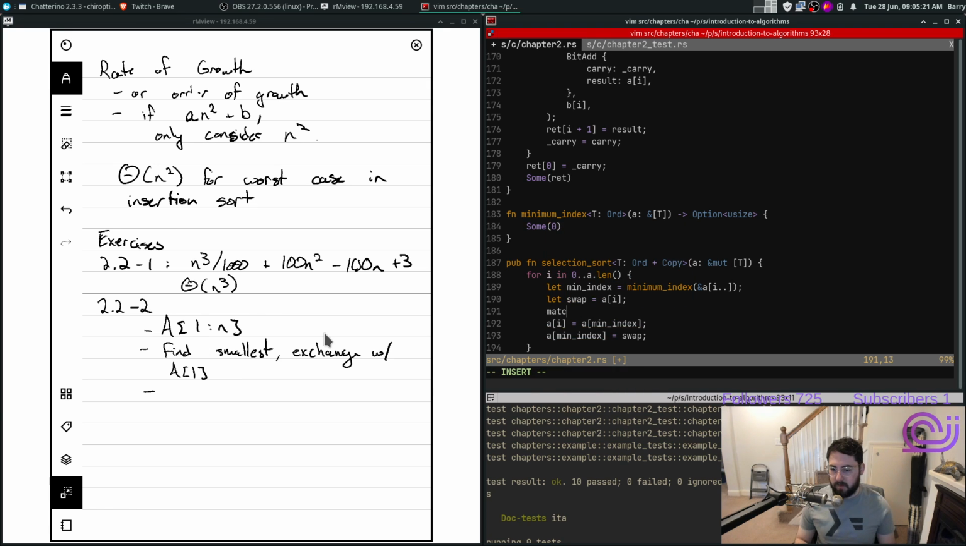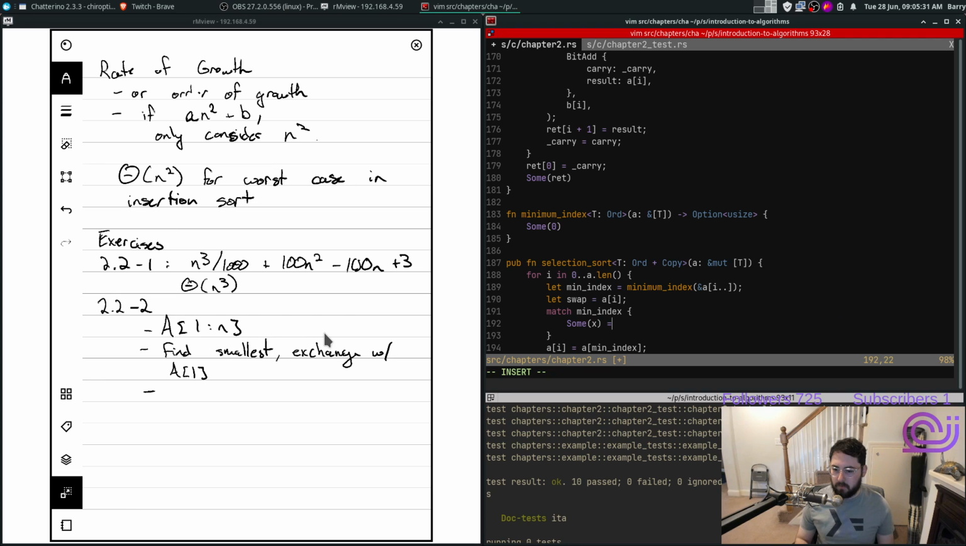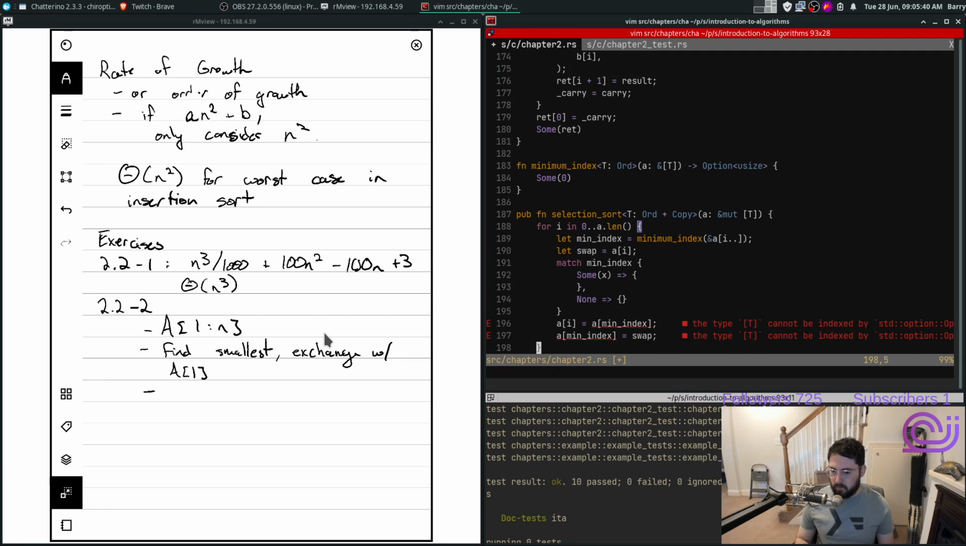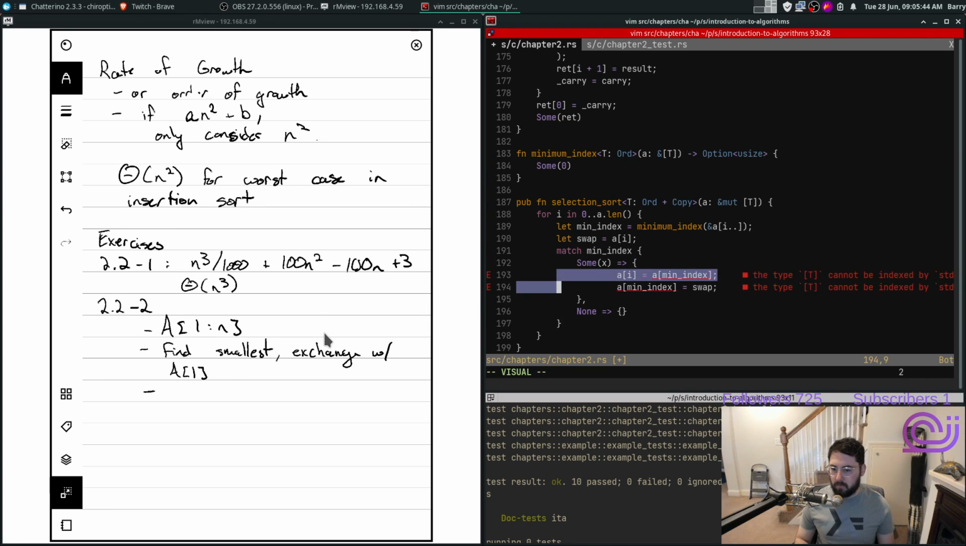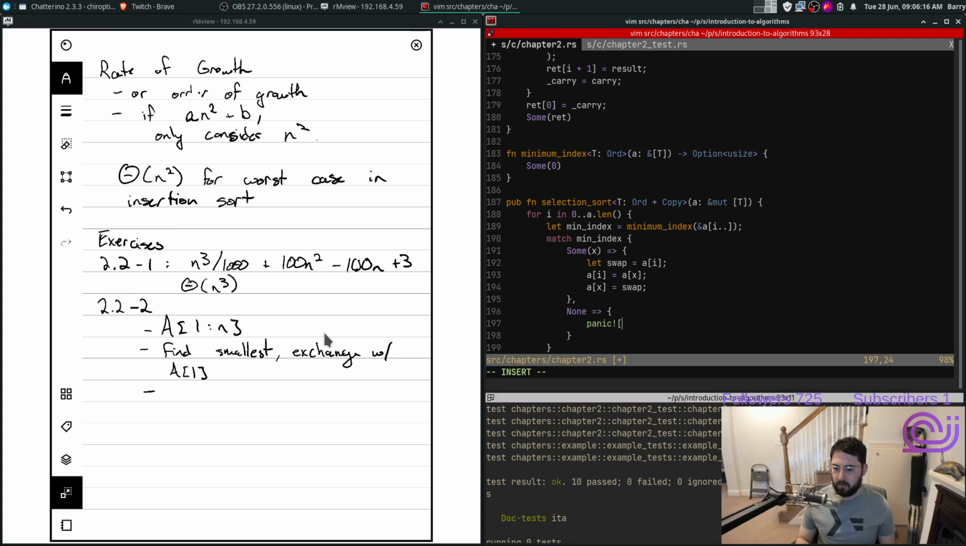And then here we're just going to say match min index, Some i. Guess we just don't do anything in that case. Something like this anyway. I don't really know of an obvious case where min index can fail. Yeah, that's a good point. Panic. This probably shouldn't happen. But we need to think about that a bit more.